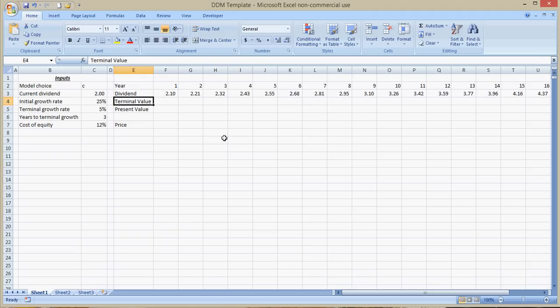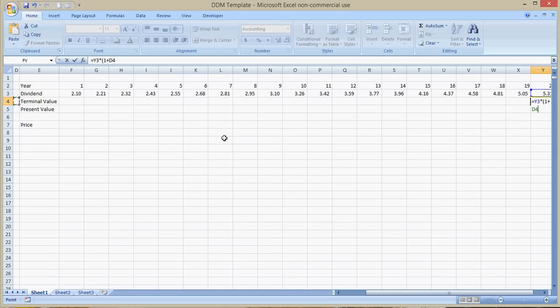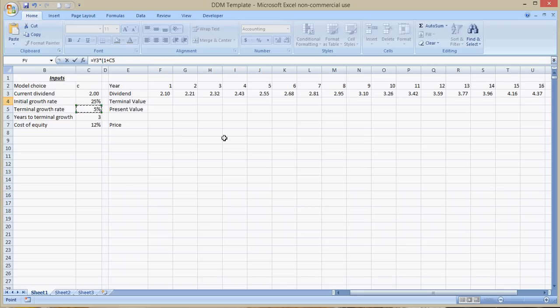The terminal value is the value at the end, which is what terminal means. So come over here, and the price at the end is going to be the dividend next year, which would be the current dividend, D20, times 1 plus the terminal growth rate. See, doing control left arrow key gets you there faster, divided by K minus G.